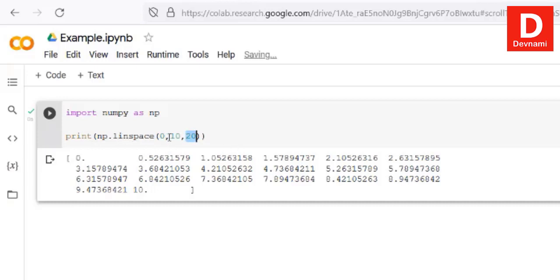Then linspace will try to add the spacing between these two numbers within the fractional amounts that come out.